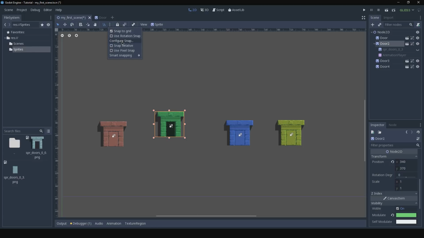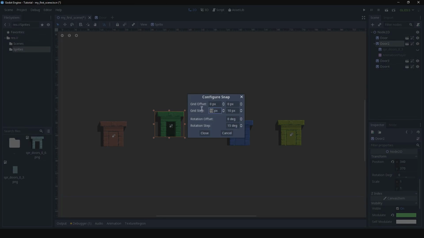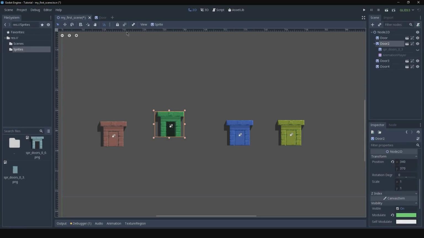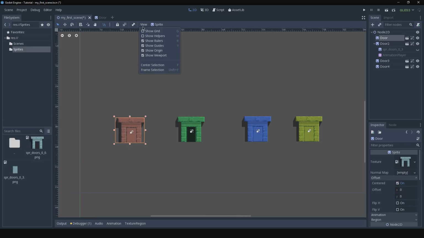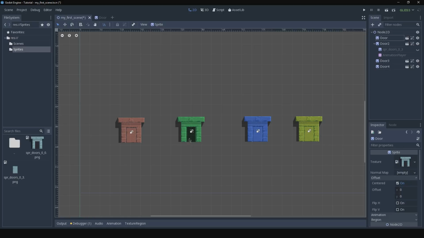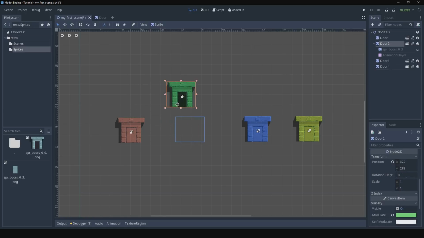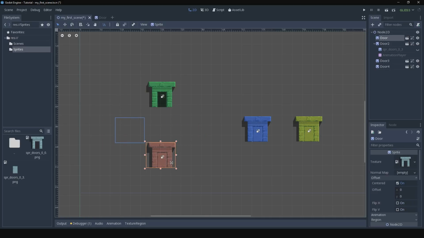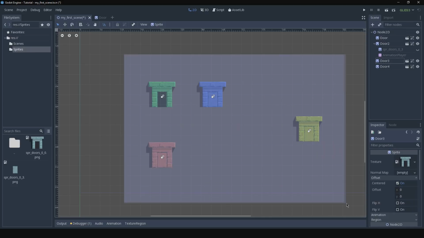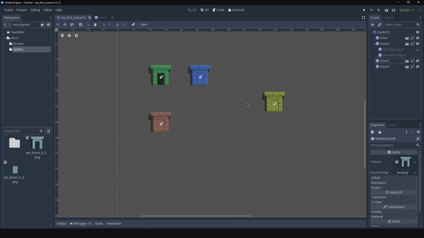You can configure this snap here. Like I said, the default in GameMaker is 32 by 32, or at least that was when I was using it. And if you want to view the grid, you can press G or toggle it here. Helpers is something very nice. So you see the distance that you moved things. You can also, well, yeah, you get the point.